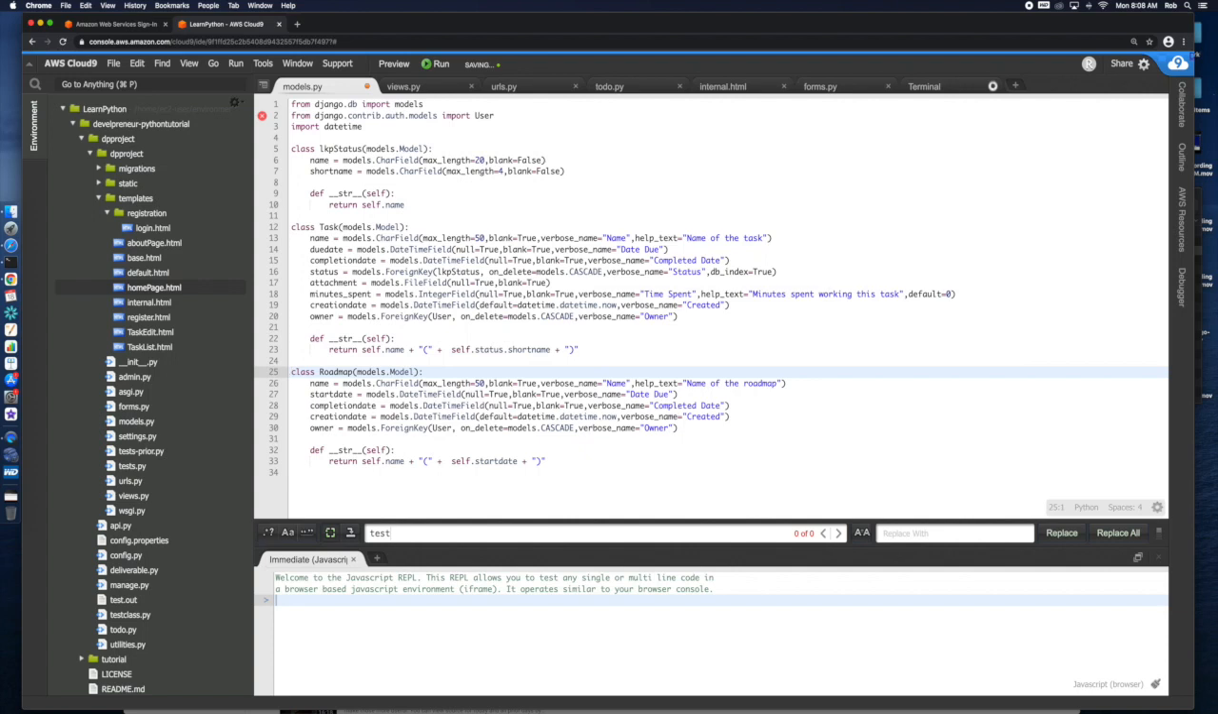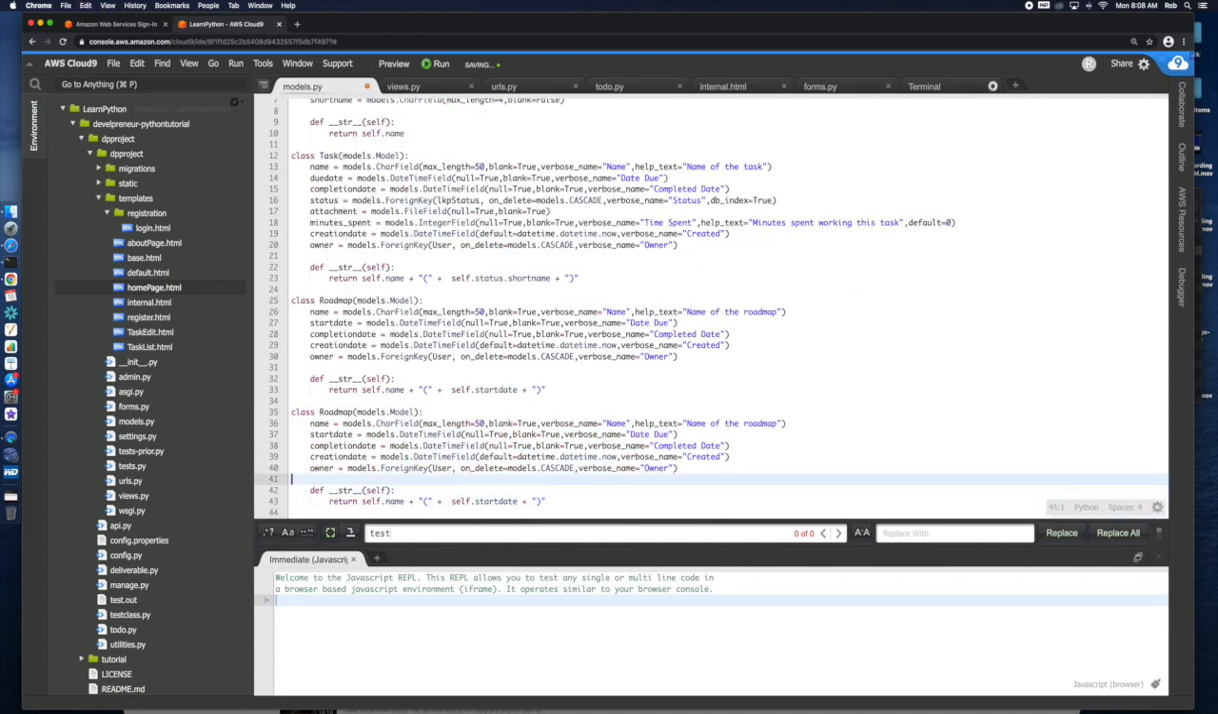Now, within this, remember, we'll look at hooking all of this up into our database in a few minutes. But now what we want to do is we want to be able to assign tasks to roadmaps. And so what we're going to do is we're going to add something. We're going to get a little bit complicated here. Let's call this a time frame. And I'm going to keep that lowercase just to make it simple.